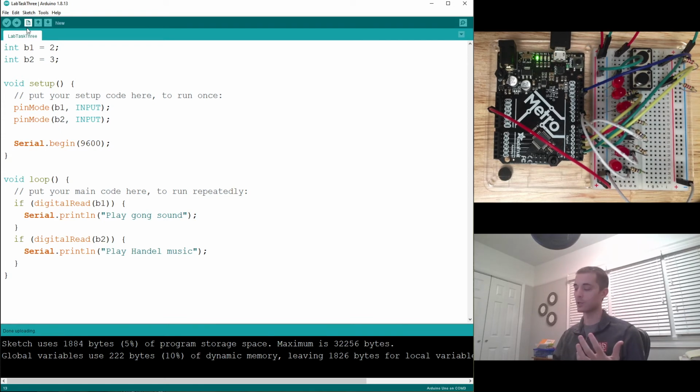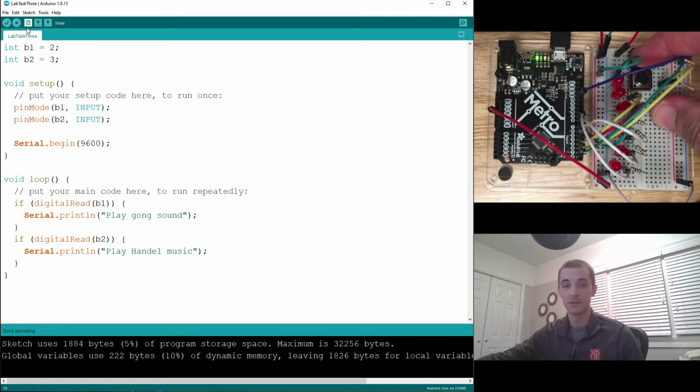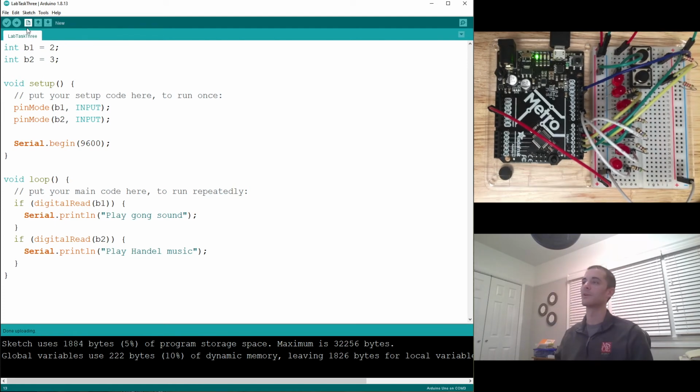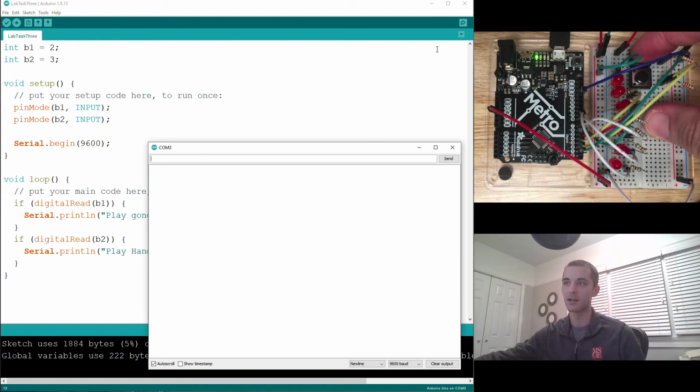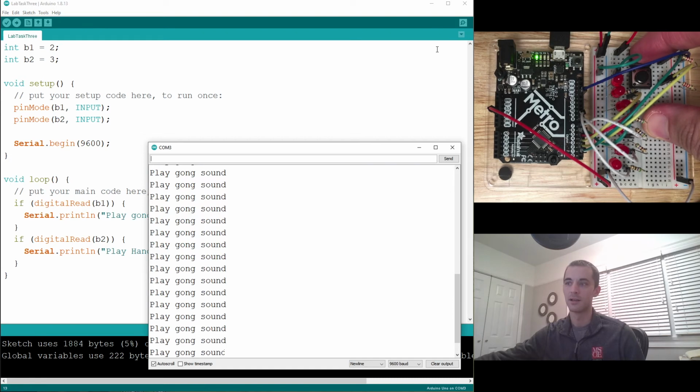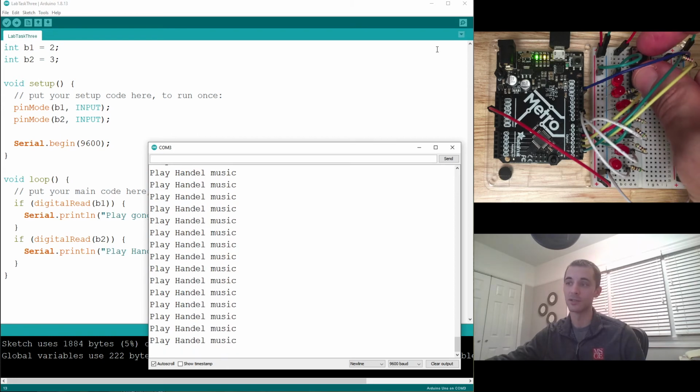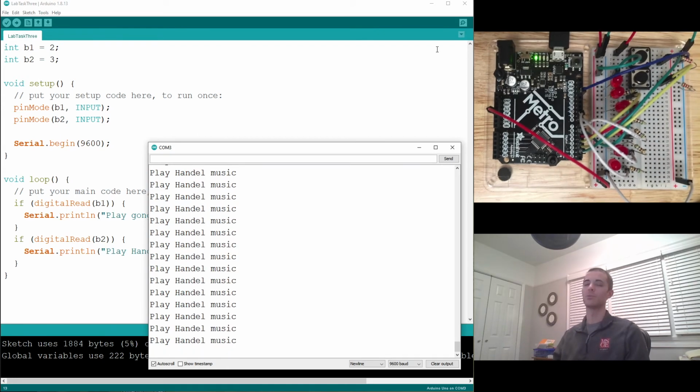And when I press these buttons, right now, nothing's happening, right? But if I click on this little magnifying glass right here, the serial monitor, and then we try that again, whenever that button is held down, it's going to play that gong sound or play handle music. Now, what if I only wanted it?